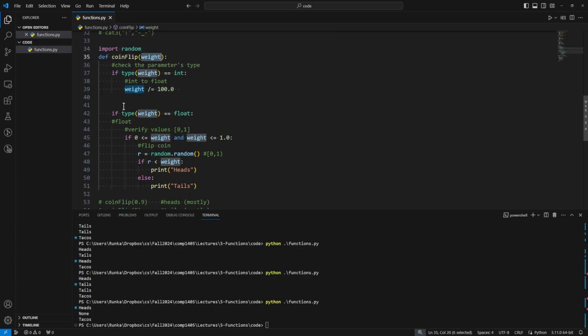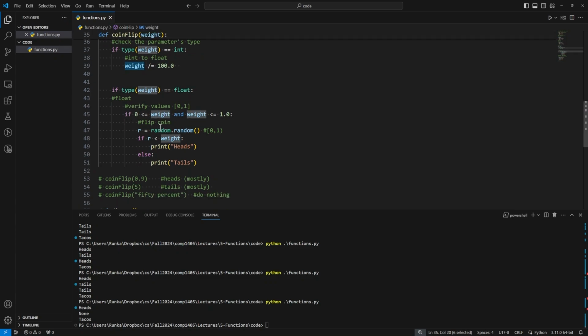The type of weight, because it's 0.75, is not an integer, so we go down to the next statement here, which says, is the type of weight a float? That is true, so we enter this branch, and it says, is it between 0 and 1? That's also true, so we enter this branch, and it says, generate a random number. If that's less than weight, print heads. And notice, it prints heads, so that means our code's working up to that point.